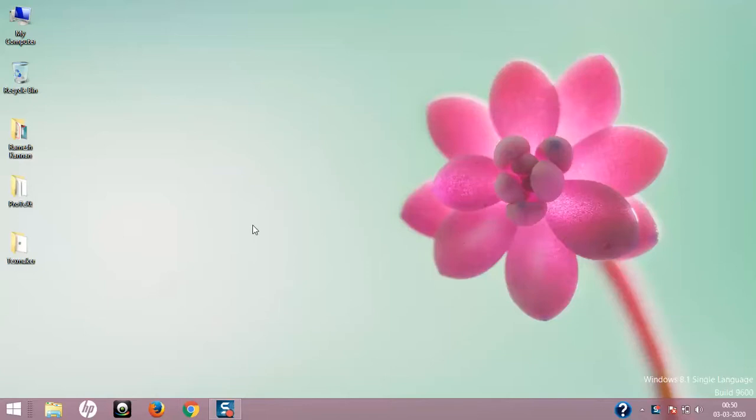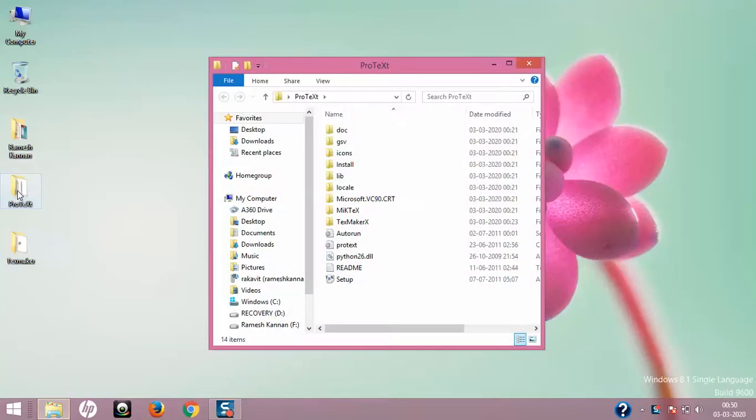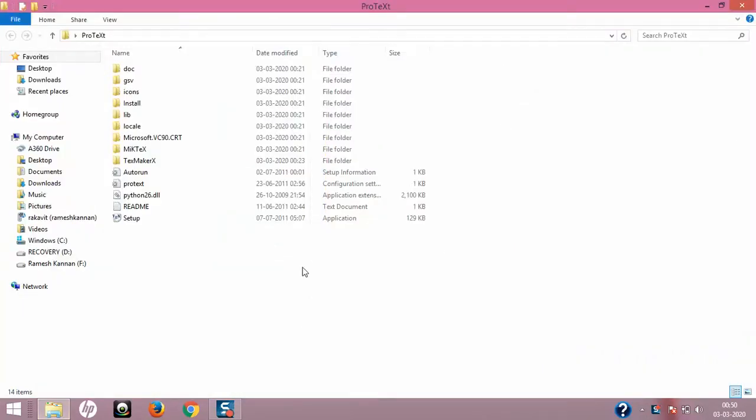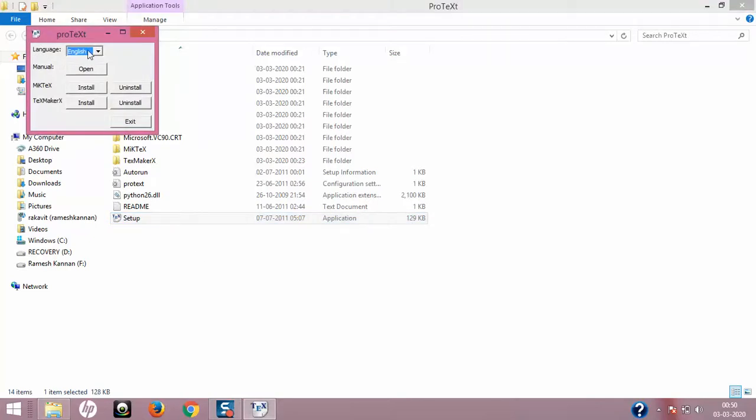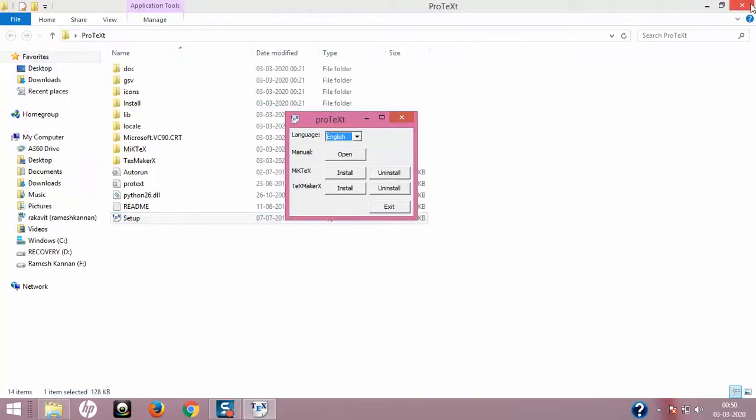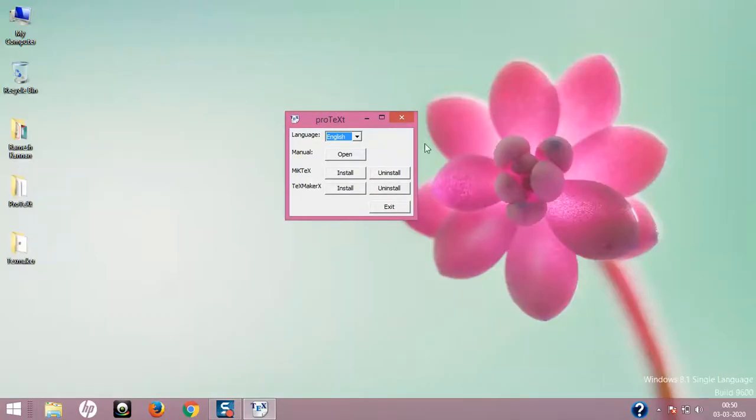From the previous video, you might have downloaded this particular folder, and I've just extracted it into a folder called ProTeXt, and it has numerous files. The first thing will be this setup. Click the setup, and it will take us to a small dialog box.